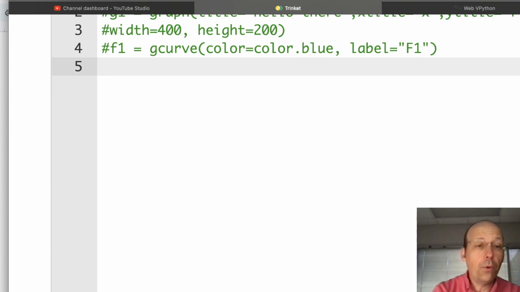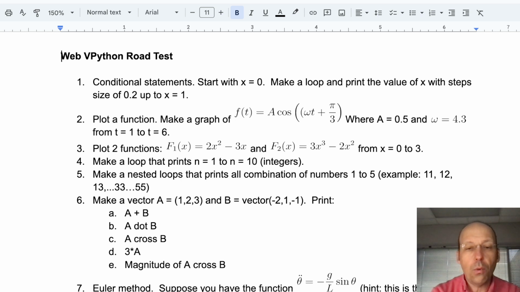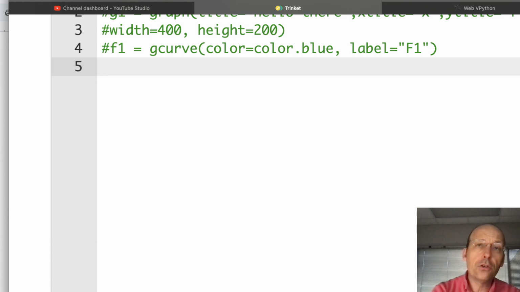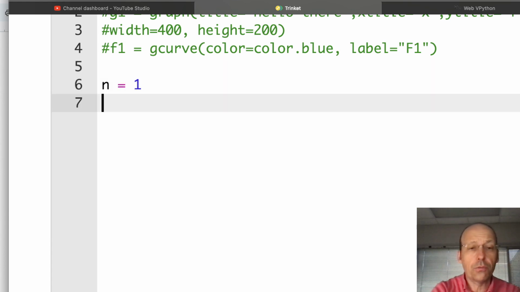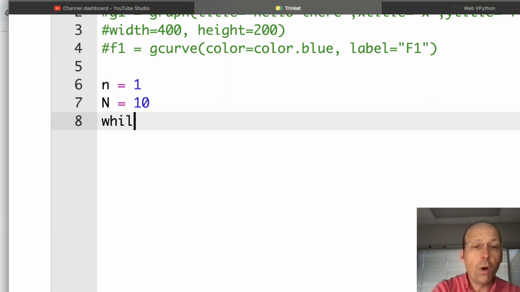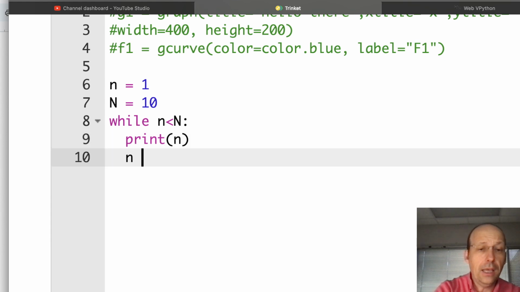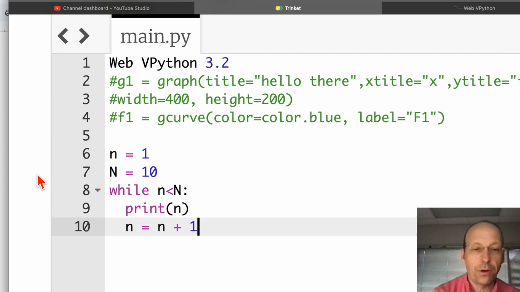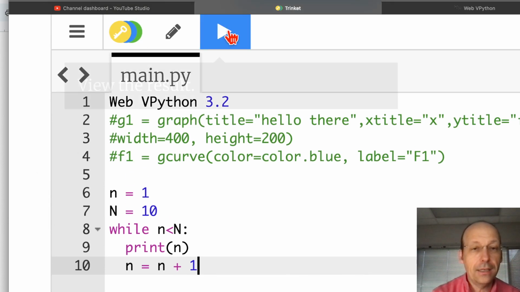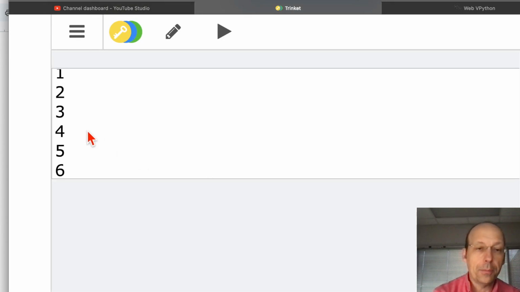It's fine. I wanted to print out n equals 1 to 10. There's a lot of ways to do this, but one of the things you want to do is to do it the way that makes sense to you. n equals 1, n equals 10, while n less than n, print n, n equals n plus 1. Now, will that work? You know the problem, right? If I just want to print it, it's not going to work, because I'm going to get all the way up to 9.